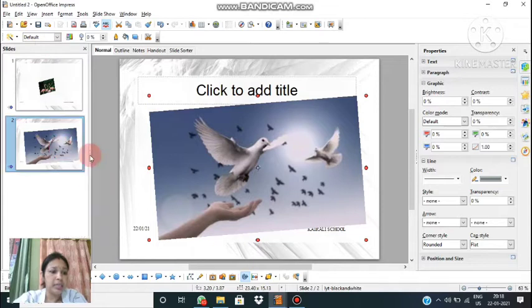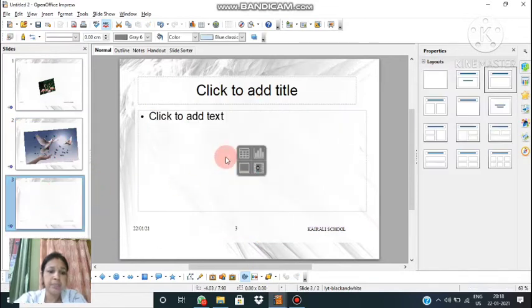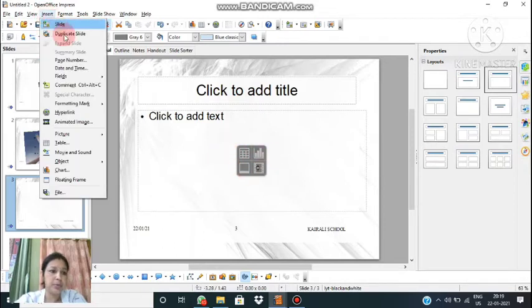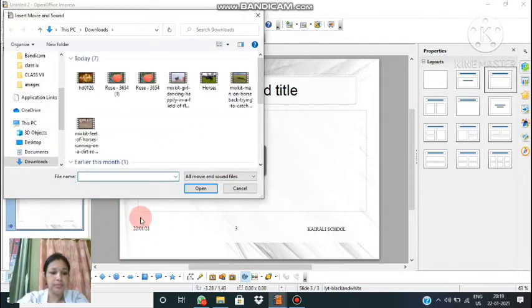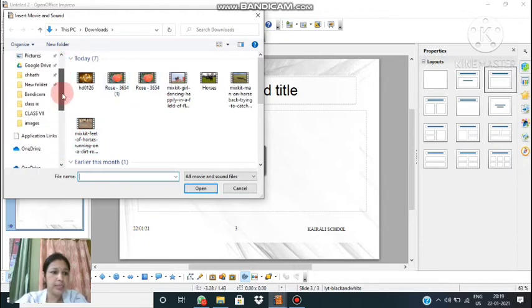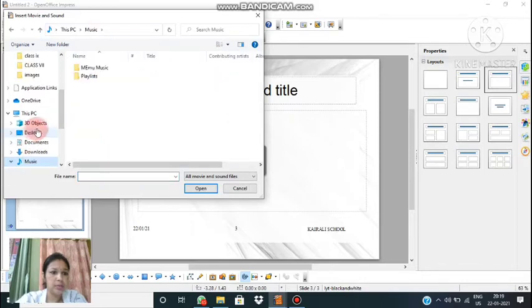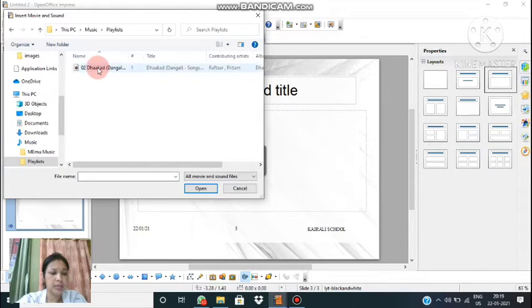Next, one more slide I'll insert here. Inserted. In this slide I'm going to insert an audio. For that, again, in this the insert movie icon is there, audio is not there. So I'll go to the Insert menu and there Movie and Sound. And in this, I think in music files I had stored one. Playlist. Okay. This Dangal song is there. Click on this and open.